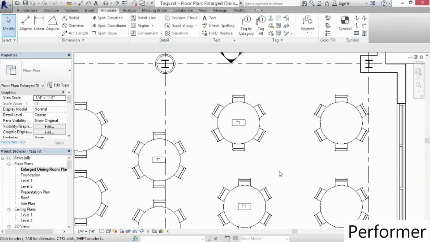That brings up an interesting issue here. You may decide that you don't want to tag in the same way that the tag was built for. In other words, the doors were tagging individual door numbers, right? So this is door number 1, this is door number 2. The walls were saying this is a type A wall, this is a type B wall. The tables are doing the same thing. This is a type T1 table.